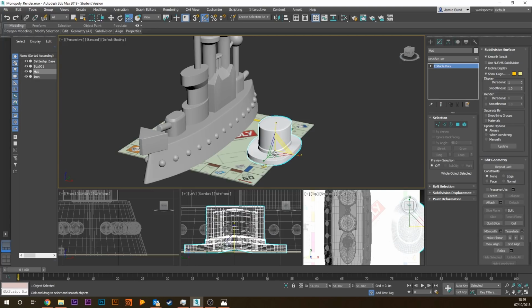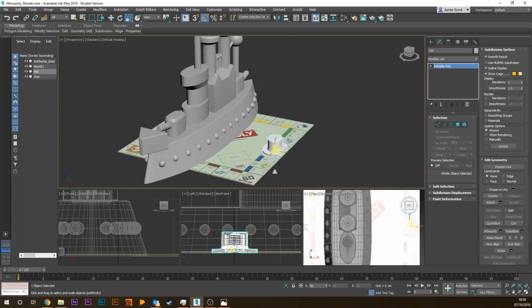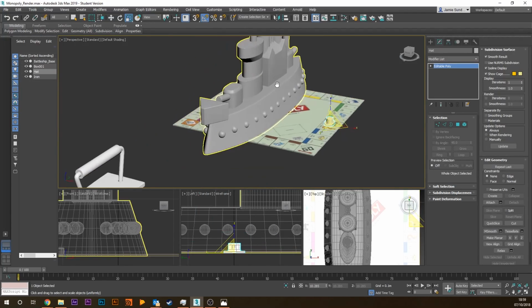Whoa. That's because I've accidentally changed this here. I don't know how I managed that. But if you ever notice your things are scaling a bit weird, just go up here and make sure you have uniform scale on. And it's all good.